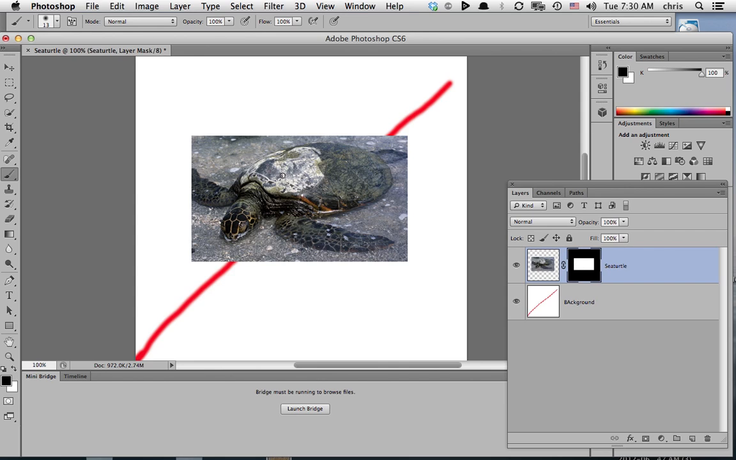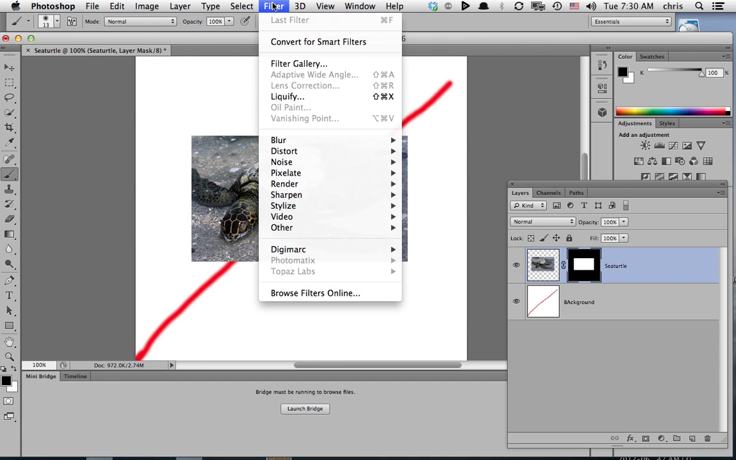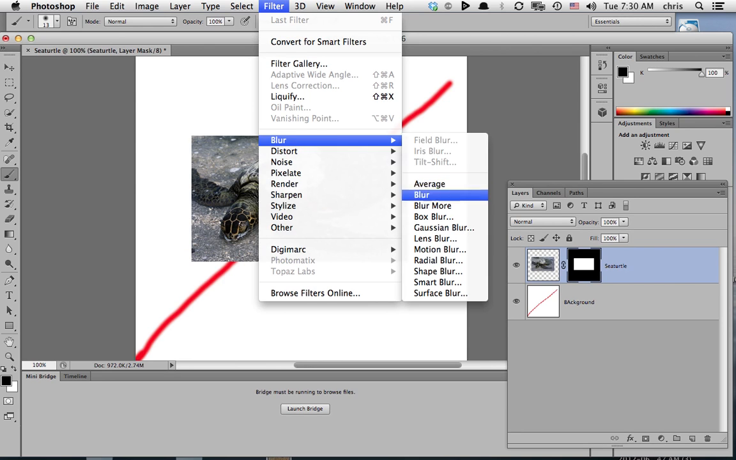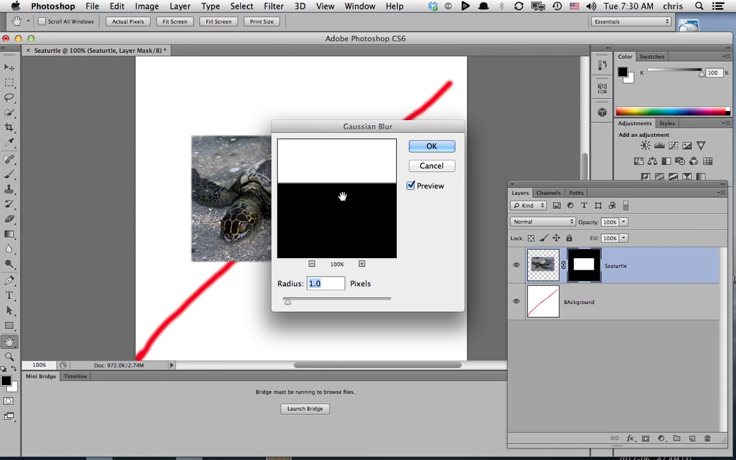Alright, now obviously that's had an effect on my image, and I can see now that the sea turtle is visible and the white background is only on the edges. So this hopefully demonstrates exactly what a layer mask does. It basically is just a way that you can control the visibility of a particular layer. So I'm going to go to Filter, Blur, Gaussian Blur. So any filter that I apply to this layer will have an impact on the shape.